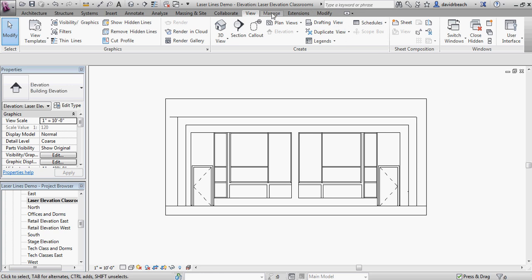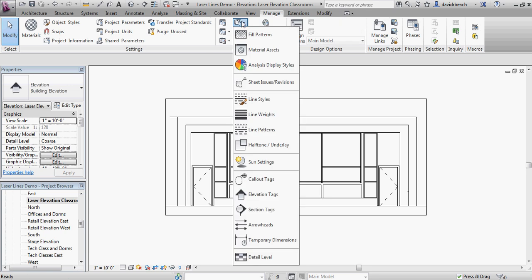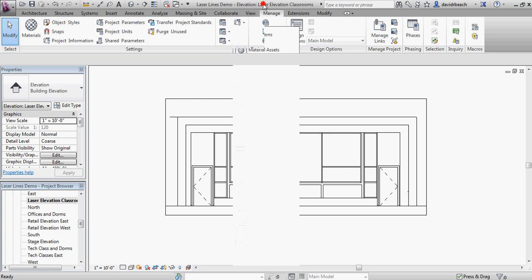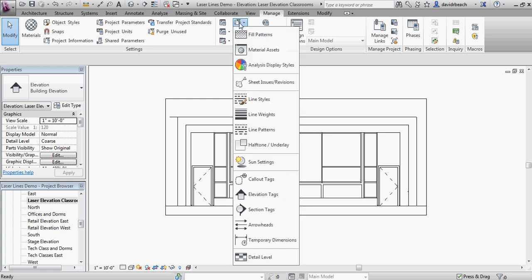So to do that, I'm going to go to Manage. And I always lose where this guy is because my icons have changed around a little bit to work on these videos. But the tool is Additional Settings. And if I click this as a drop down, you're going to see line styles, line weights, line patterns. We in particular want to develop a new couple of line styles. And I'm going to create a laser engrave and a laser cut line style.